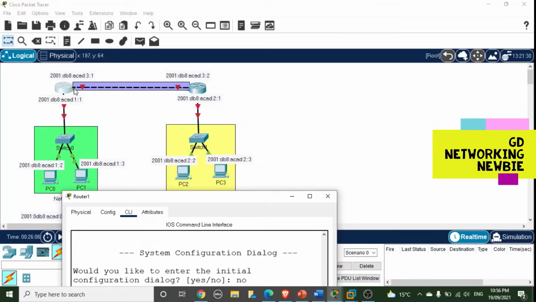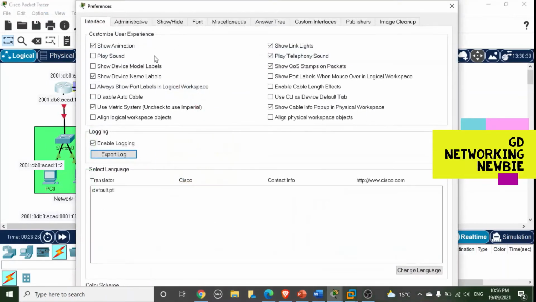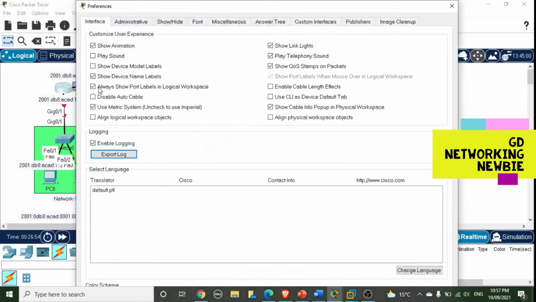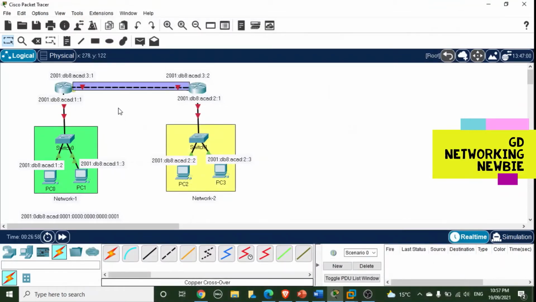But now at the start, if you remember, I deliberately selected the G0/0 interface on both of the routers to establish a connection between them. And if you forgot that, then you can go to options, preferences. Here if you click always show port labels in logical workspace, it will show you the port here. So you can see this is G0/0, this is also G0/0, and G0/1 is the port which is connected with there. So that means this interface of the router. We need to know which interfaces are connected with this network. But now this actually looks crowded, so I'm just disabling the names. But now we know the names here.